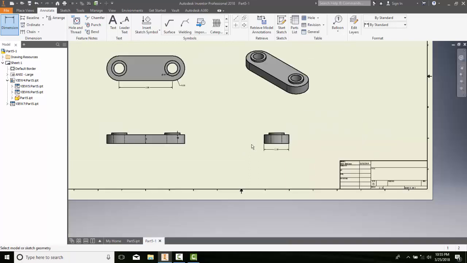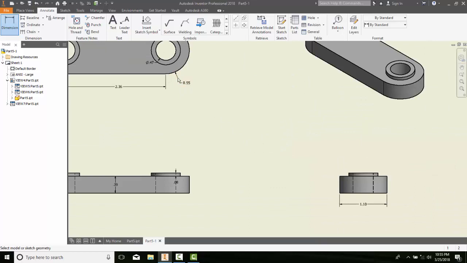Now, this is a reference dimension because in reality, it's already given me this dimension in the form of radius. So this is extra. So remember, reference is just for reference only. So we can add those by going up to Annotate, to Dimension.